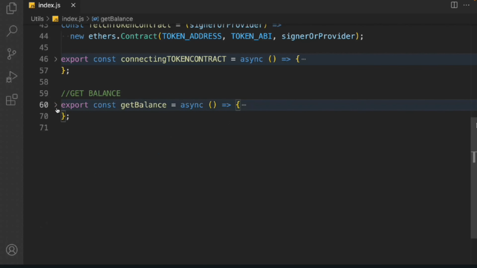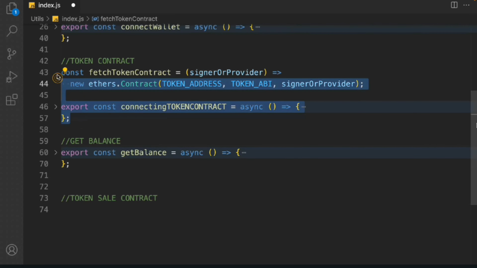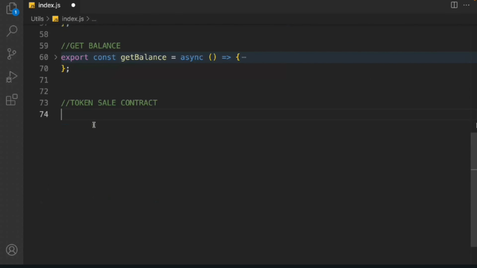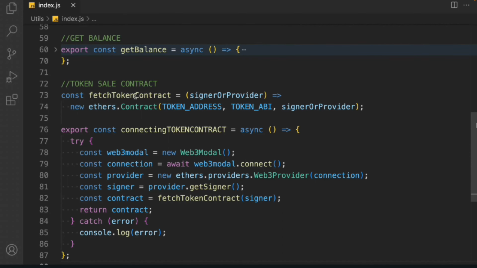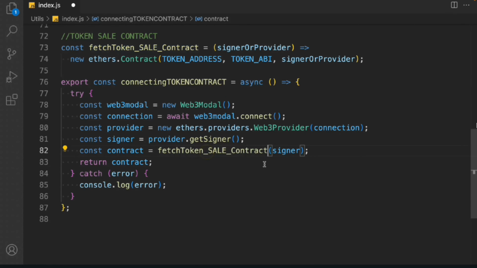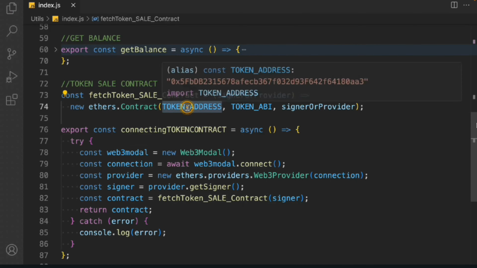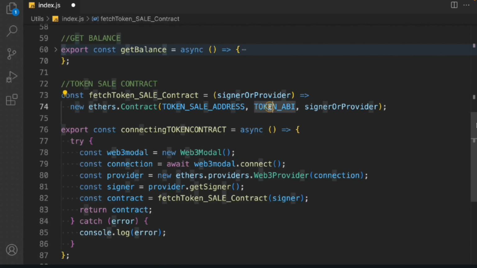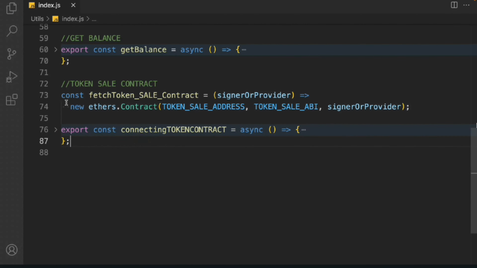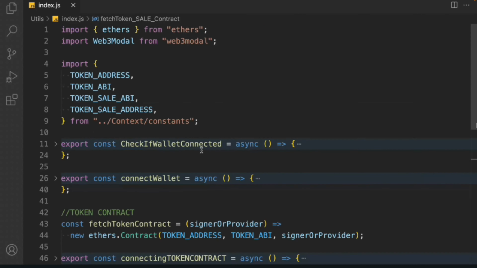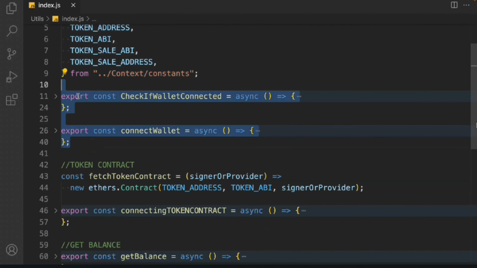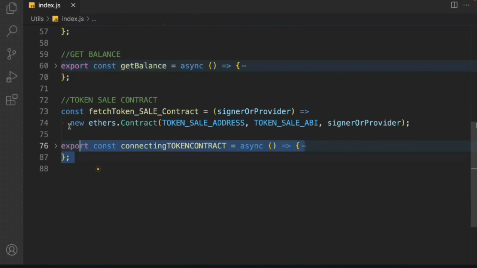And now we have to do the same thing for the token sale contract, which we have done for the particular one. Simply copy this one, paste it, and here we have to make the changes. So let's change the name. This is called token sale, and here we have to call that one, and change the address and the ABI. So this is the token sale address and token sale ABI, and that's the only thing we have to do. So our functions are looking fine. We have written all the helper functions which we can utilize in our application. Things are looking pretty fine, no issues so far.